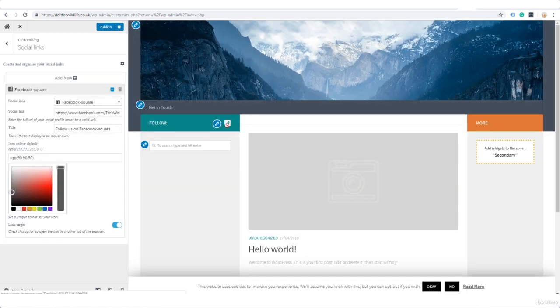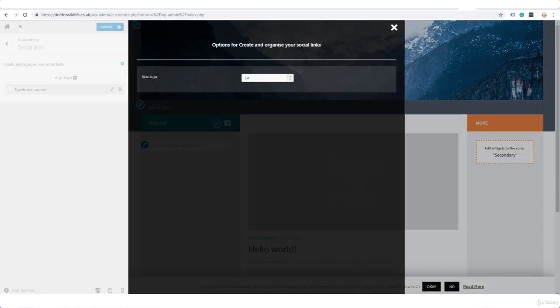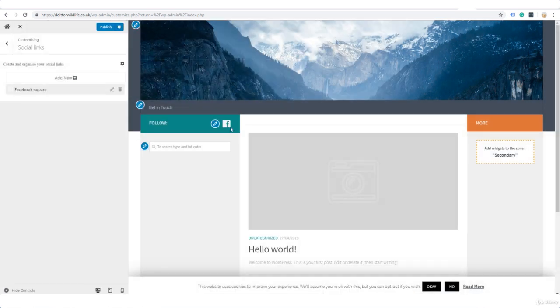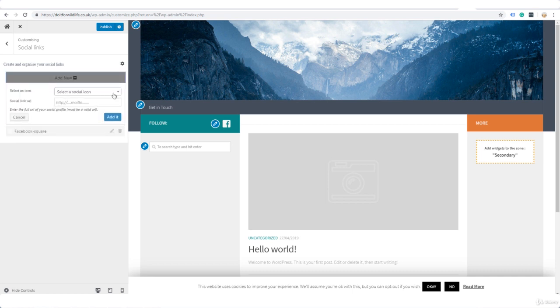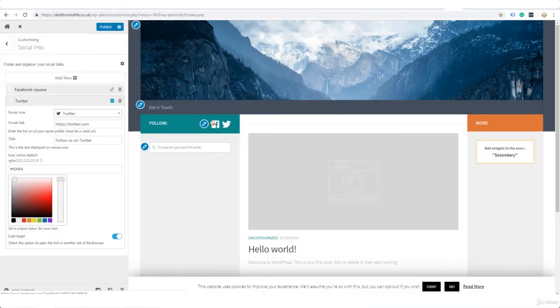Alright, now we can change the colour of the icon if we want to. You can have it any colour you like. I think I might have it like that. It's almost white. And I think we can make it a little bigger. Size in pixels. Okay, that's better. And then of course we can add more just by clicking add new to add another one and another and another. They're all here. And there's Twitter added as well.